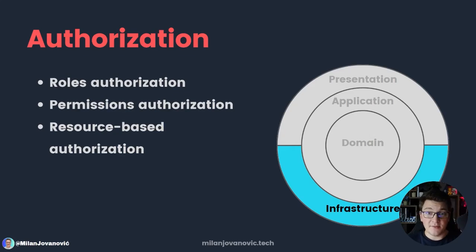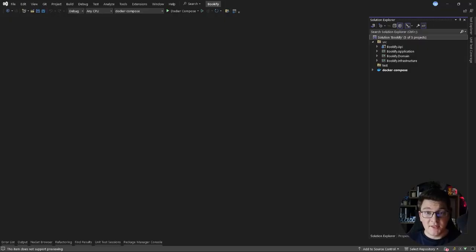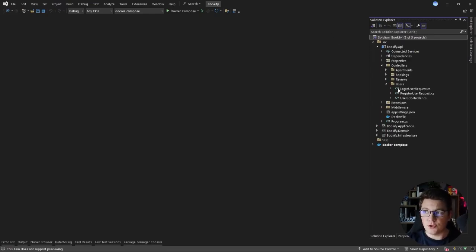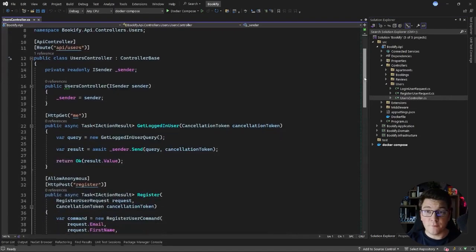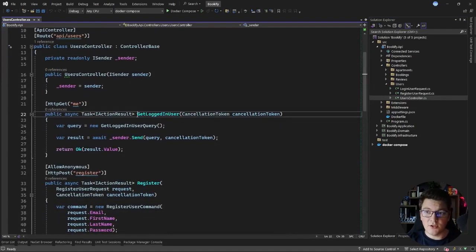There are three types of authorization that I'm going to show you: role-based authorization, permission-based authorization, and resource-based authorization. So let's see how we're going to implement authorization in the clean architecture. Let's start by implementing support for role-based authorization. I'm going to open up the API project and navigate to the user's controller. I want to introduce authorization on the get logged in user endpoint.